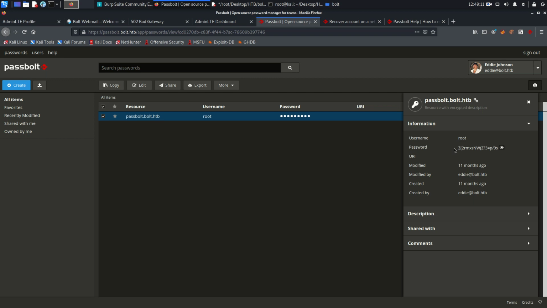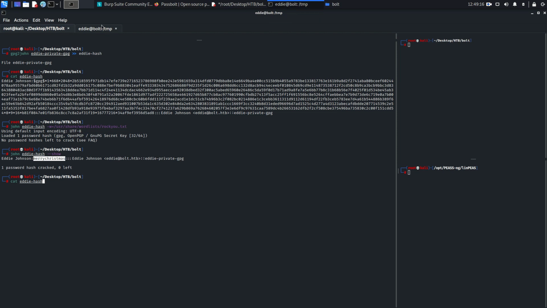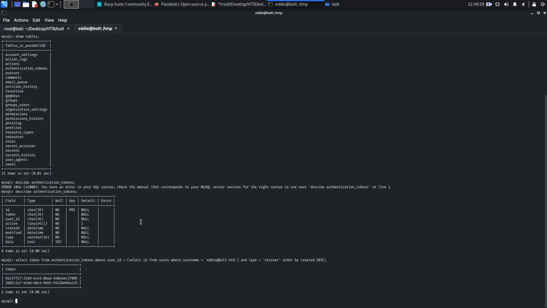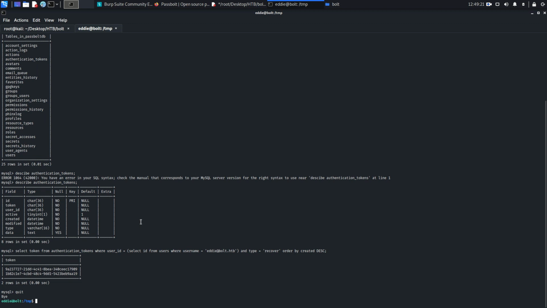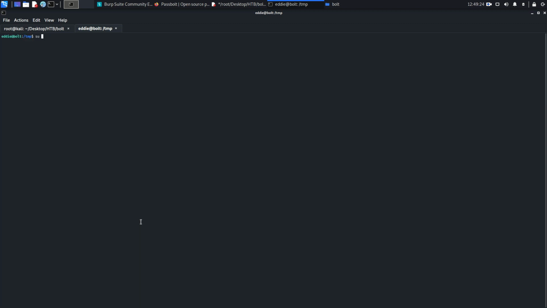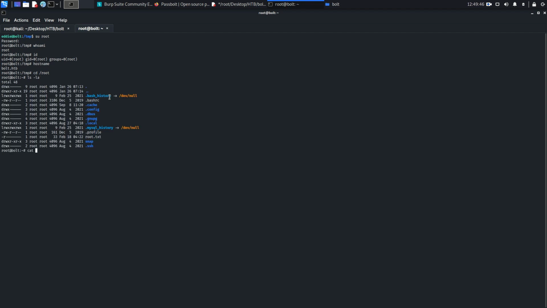Let's see if we can copy. Yeah. So copy this, go back to the AD, come here, quit, and clear, su root and password, and we are logged in. So whoami, id, root, and the hostname, and cd /root. Now we can go inside the root, ls -la, and we have the root flag here. So that's it for this video.